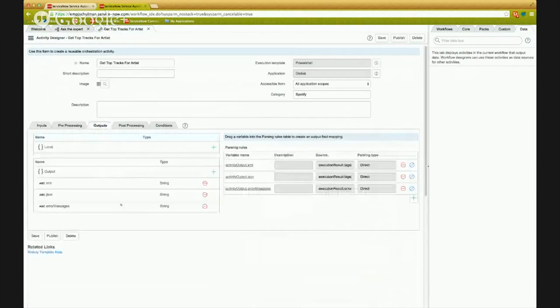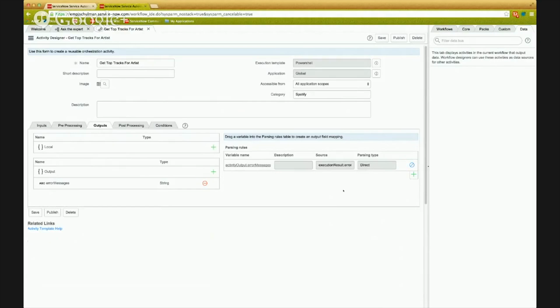And let's change our outputs. Now that we know that the tags.artist XML and the tags.topTracks.json is valid, we can get rid of these. And now we can create a new output. And this, let's call this top tracks message. All right. Now, I'm going to touch on a couple things here.